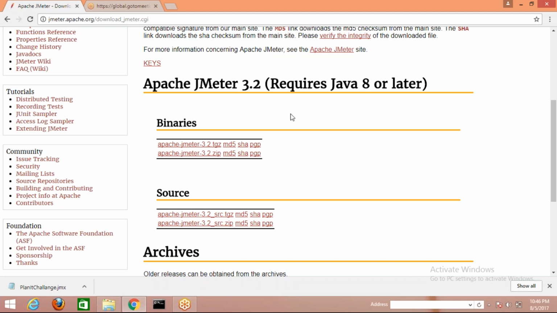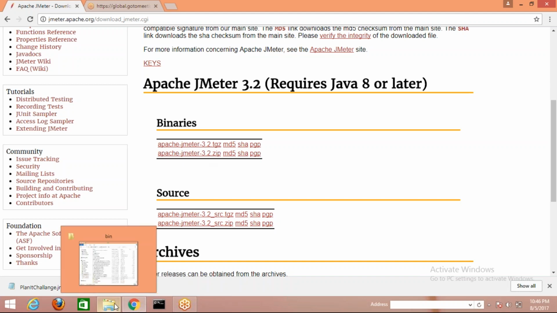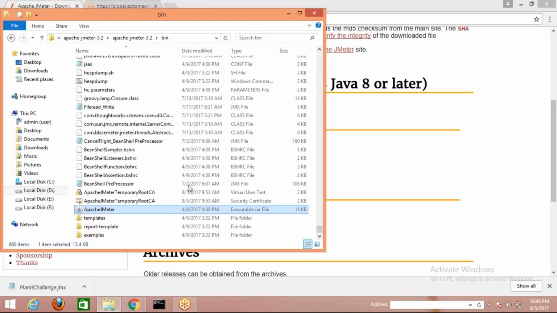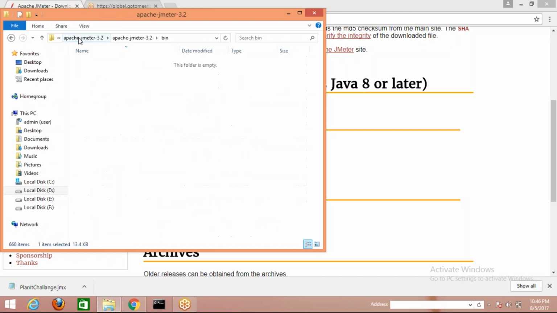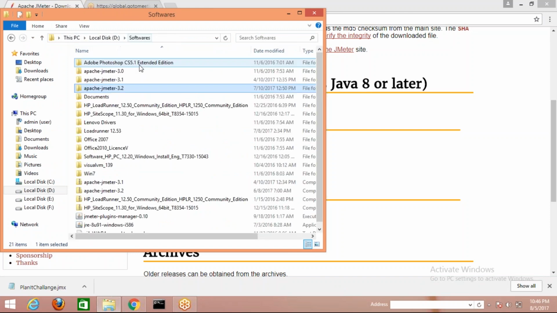So we have to just download this zip file, Apache JMeter 3.2.zip, and extract that file into one folder. Just extraction of that file will make the installation. We don't have to specifically install any software. Just download, extract, and start using it. For 3.2 you should have JRE 8 or JDK 1.8 minimum.